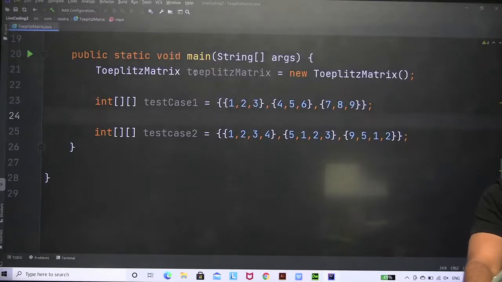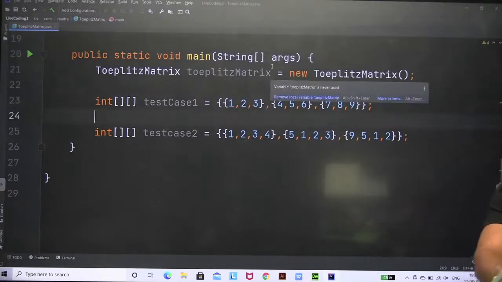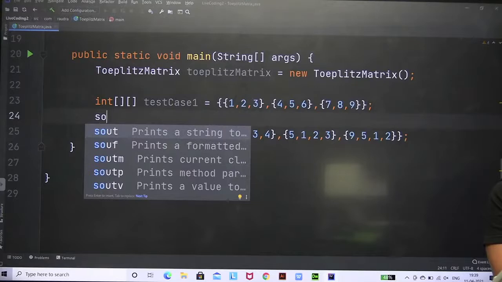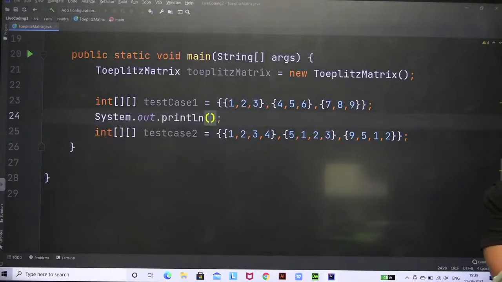Now we have already created an object, right? And I'm going to see whether that object is... on that object. If you have to write system.out.println, you can actually write like this, SOUT. SOUT is going to give you system.out.println. You don't have to write the entire thing, right?